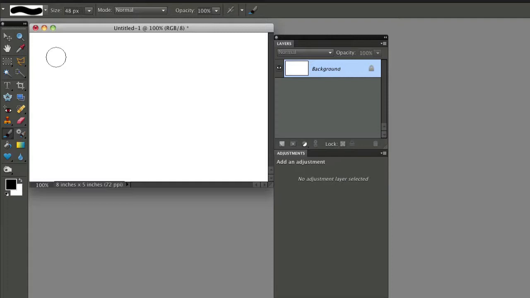And if I click once where I want my line to start with the brush tool, it gives me my starting point, and now I can move to where I want the line to end. And if I hold down the shift key and click, it will connect those two points with a straight line.